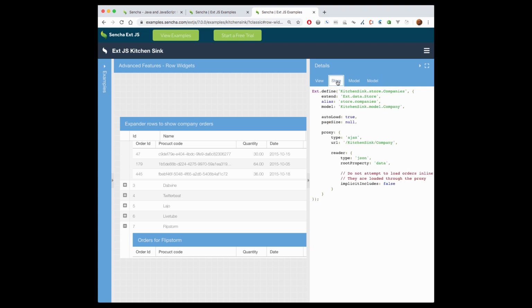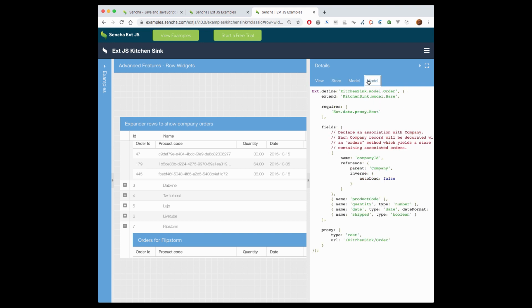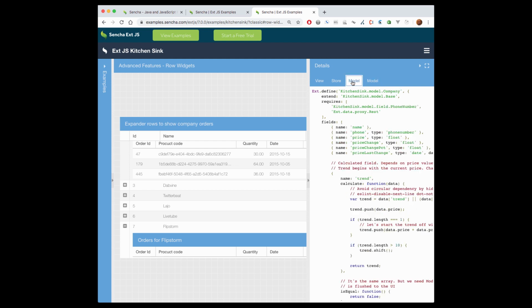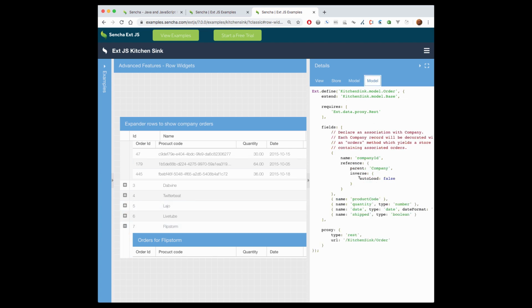This means that the data behind the row widget component would have to have what's called an association between the data sources. So we have two models here. There's a one-to-many relationship between the nature of the data for the parent grid and the nature of the data for the child grid that would be reflected in whatever the original data source was.